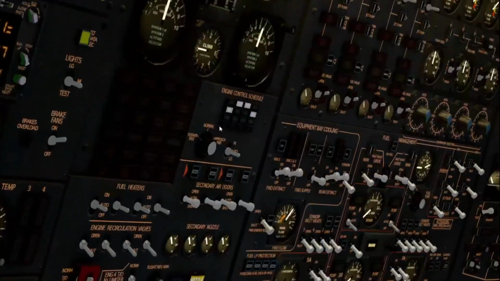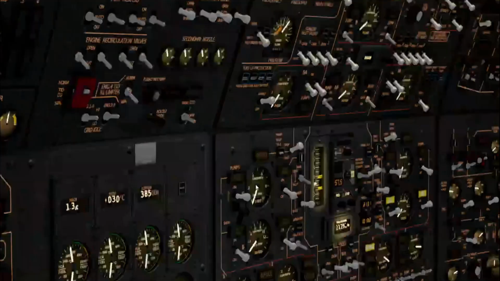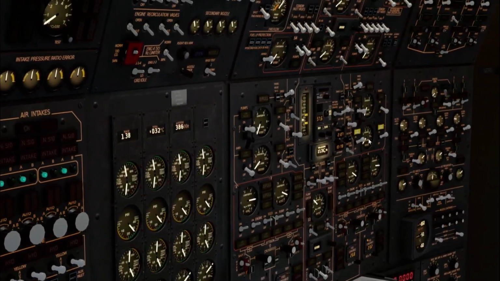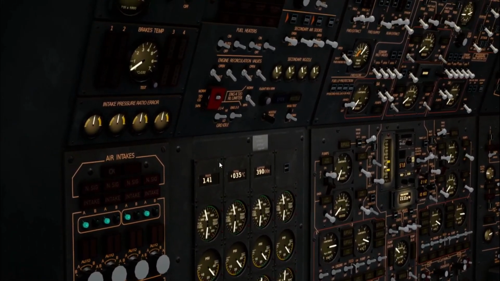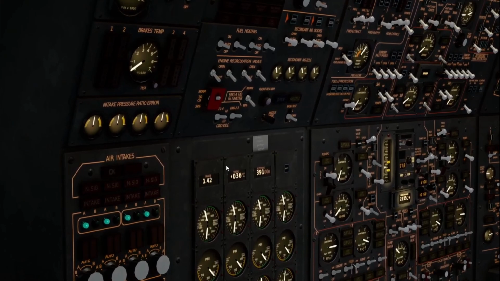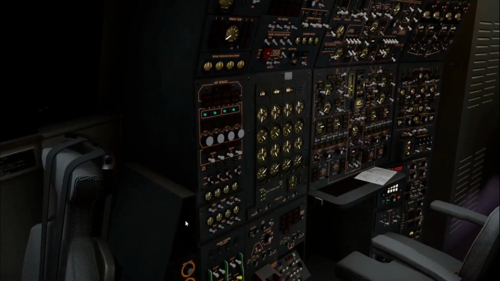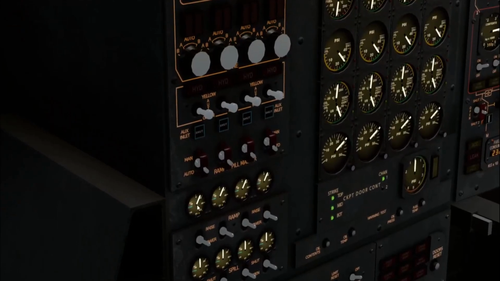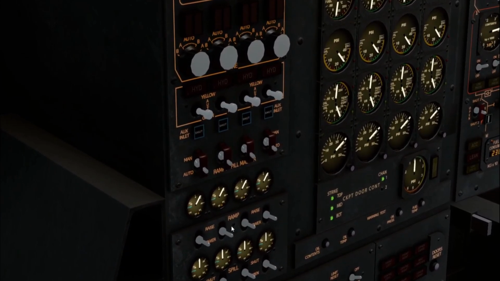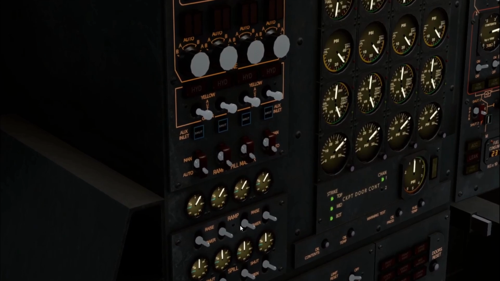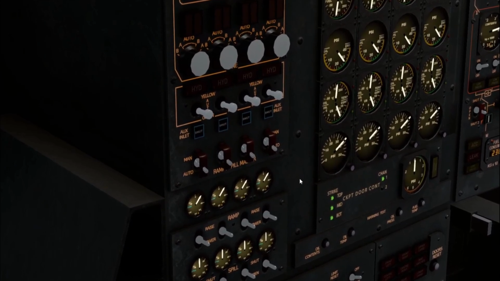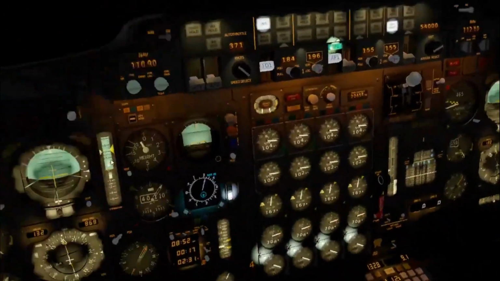what's going on here? You need to be in normal mode. Switch off these pumps. This is empty. You can get speed from manual intakes. Currently they are in automatic mode, but you can change them to manual and play with these ramps. This one slows down the aircraft, this one will adjust the pressure in ramps, so you get more speed.